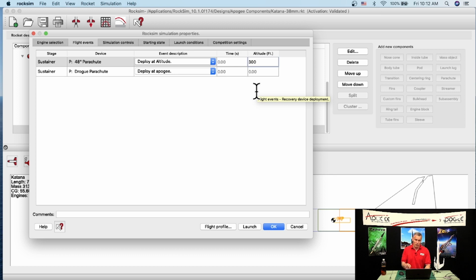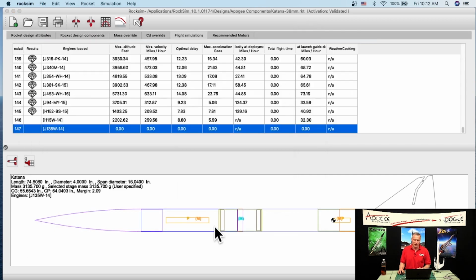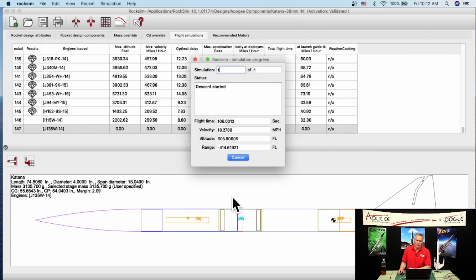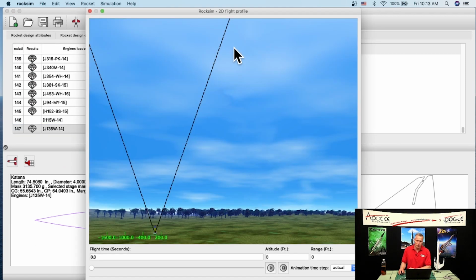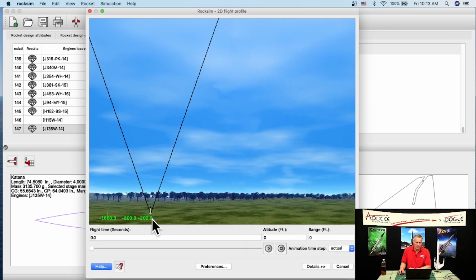Now this is where the bug is, right here, because that 300 feet, RockSim thinks that's 300 meters. So it's going to deploy it twice, almost 3 times as high. We're going to be well over 900 feet. So if I go to the flight profile and I do a launch here, it's going to bring up a 2D view of the flight. Okay, so here's my rocket sitting down here, and I'll click launch.